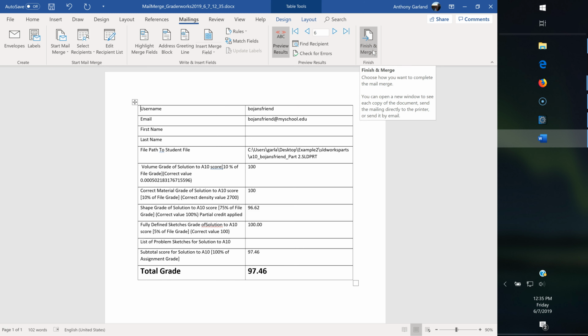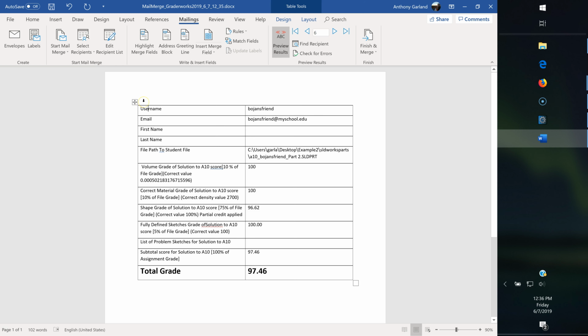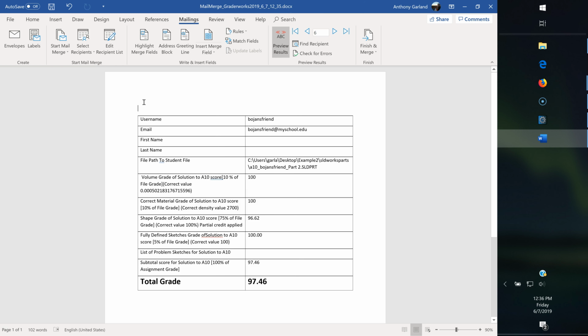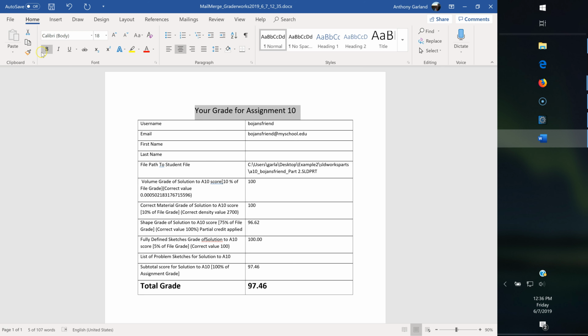Now, in order for this to work, I need to have Outlook installed on my computer and have it configured properly. Once I'm satisfied with how this rubric looks and I want to email it to my students, then I'm going to go to send email messages. But before that, let me just show you how you can customize it. I could say your grade for assignment 10. Maybe I'll center this, make it look bigger just to make it look a little customized.